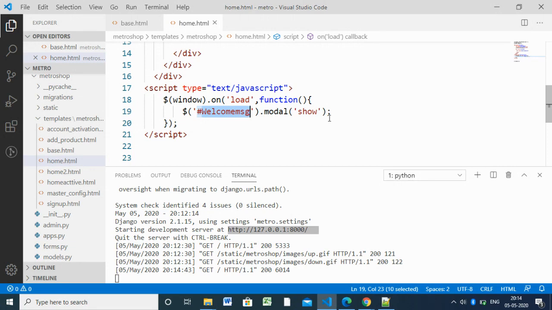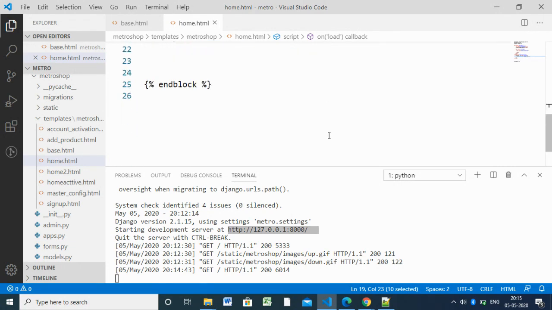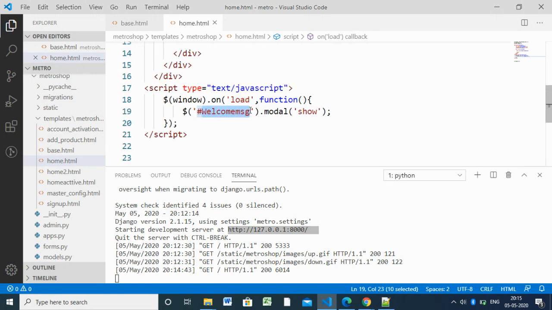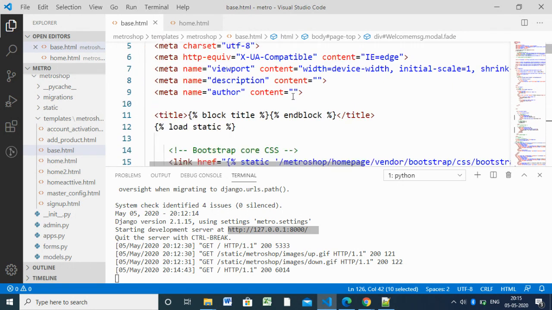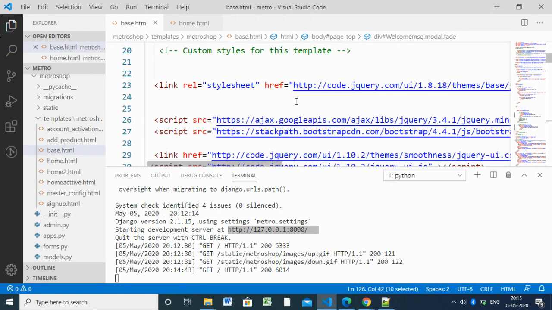If you want to add it to any page, you can simply copy this script and add it. You can also put it inside a button click. Here we have given on load; instead you can give on click, so that the popup automatically comes on click. So this is a basic modal creation. We have to include basic HTML and jQuery.